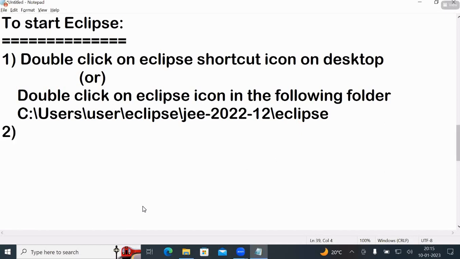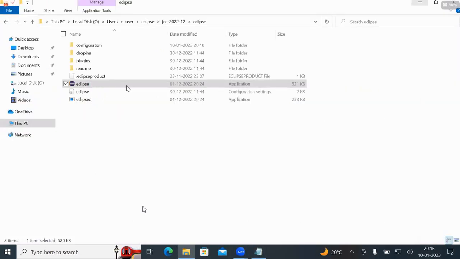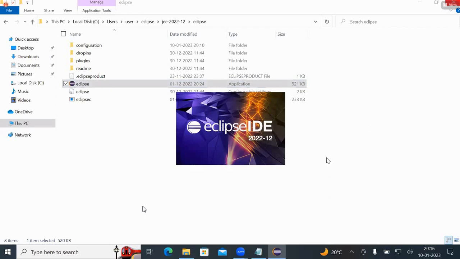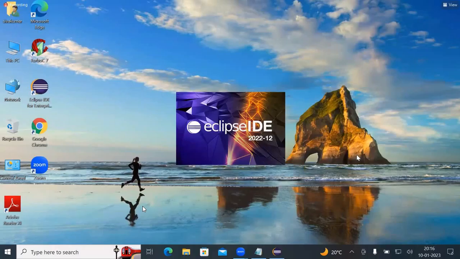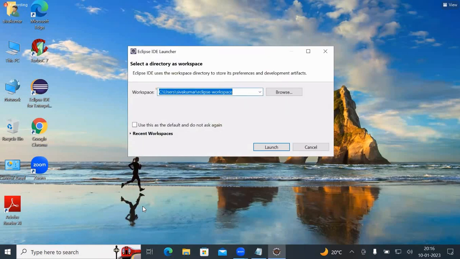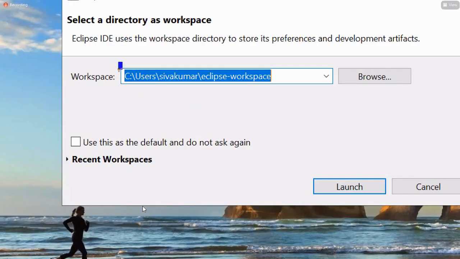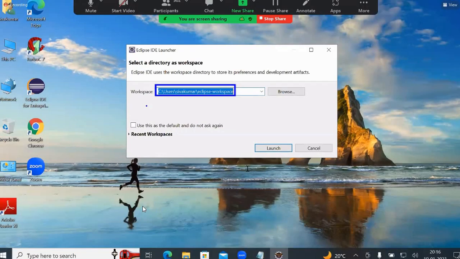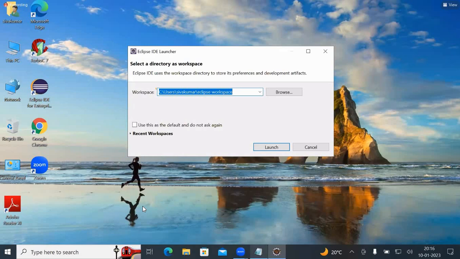Next. So either double click on the shortcut icon or double click in this folder. See here, I'll double click. It has started. Now it will ask for the workspace. By default, in my system, it is installed in this location. Okay. Now you write: select the workspace.